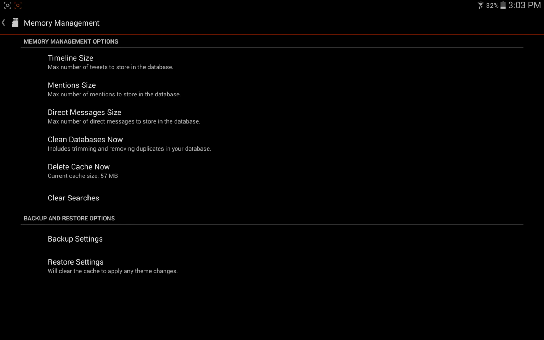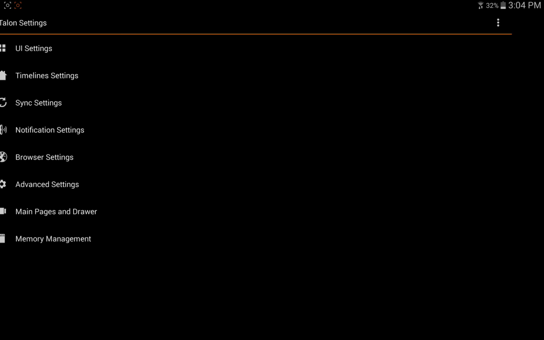You can also back up and restore all your settings, which is also a huge bonus. Again, if you do a lot of rooting and trying new ROMs, you can just back up all your settings from Talon, boot up your brand new ROM, install Talon, and then just restore from the backup file you made, and everything's back to normal. You don't have to go through and configure all your settings again. Really nice feature to have.